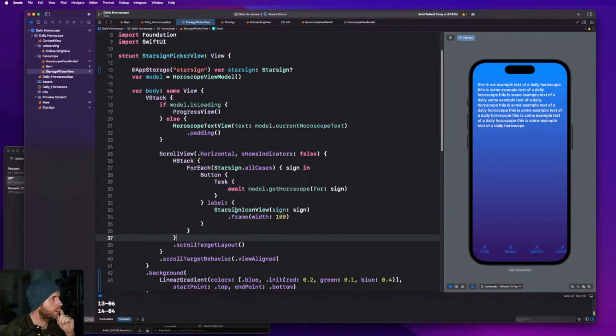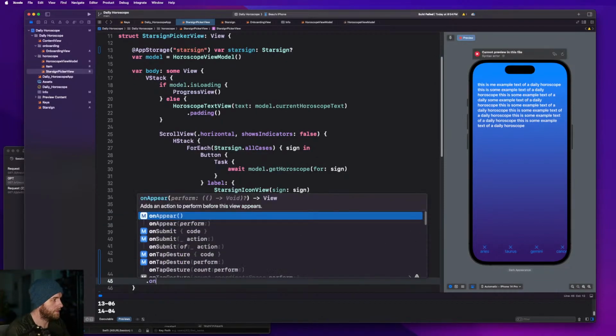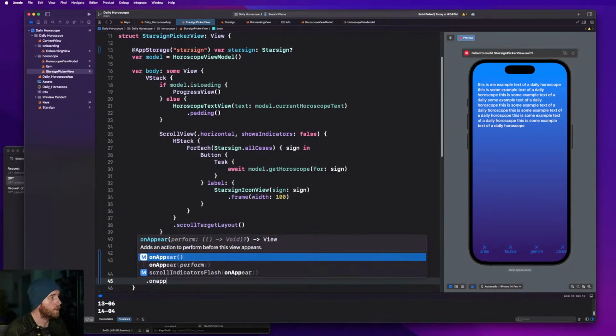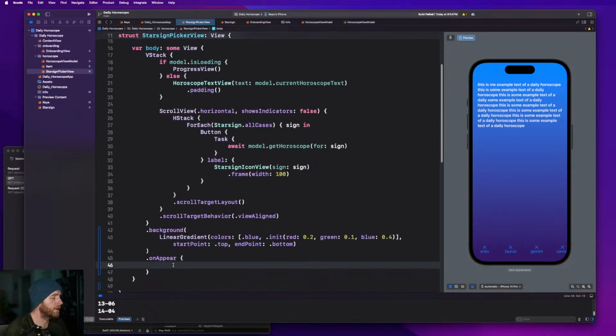Okay, so we've got our star sign thing here. What we need to do, yeah, on appear. We can also do this in the initializer, I think, but on appear is probably fine. It will happen quick enough we won't even notice.